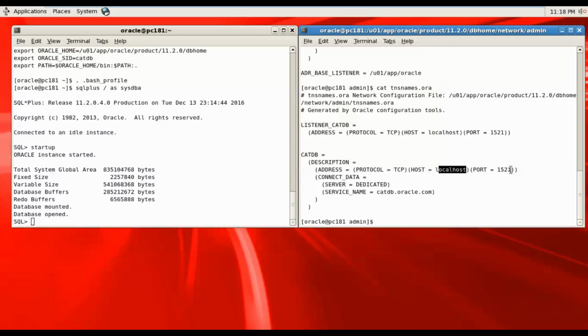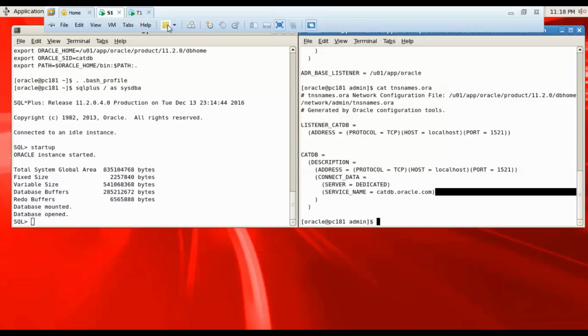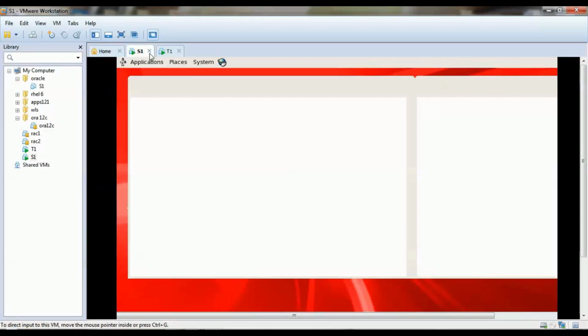I need to put one more entry, that is proddb, and I need to change this localhost, and the service name looks good, catdb.oracle.com. So what I mean here is, basically, to make sure your network settings, TNS pings, database ping or host ping, everything works fine, you have to do all these checks.